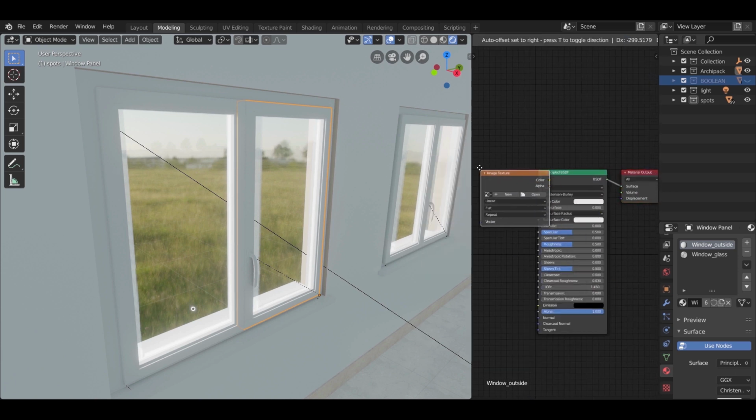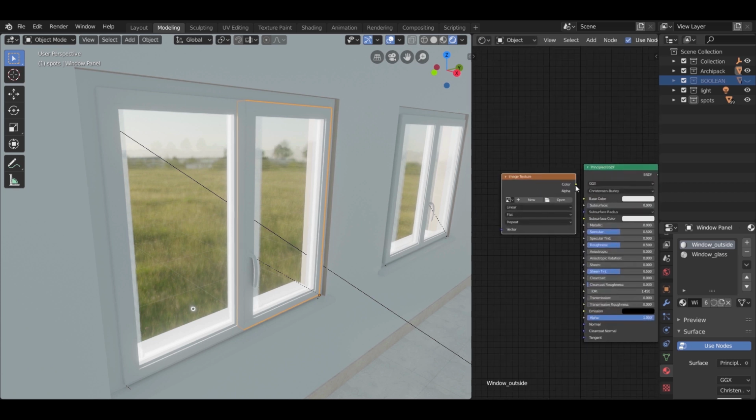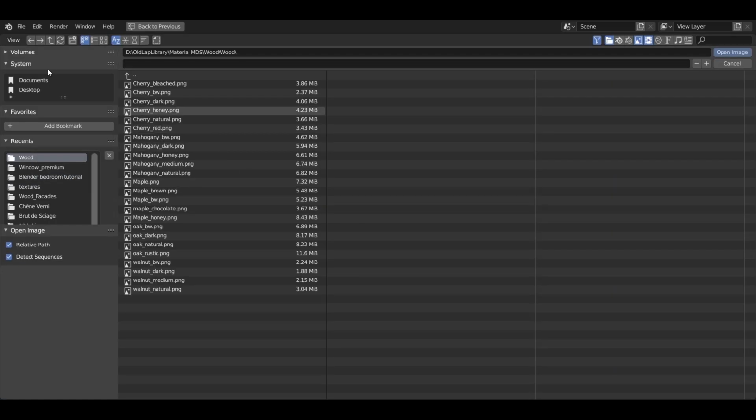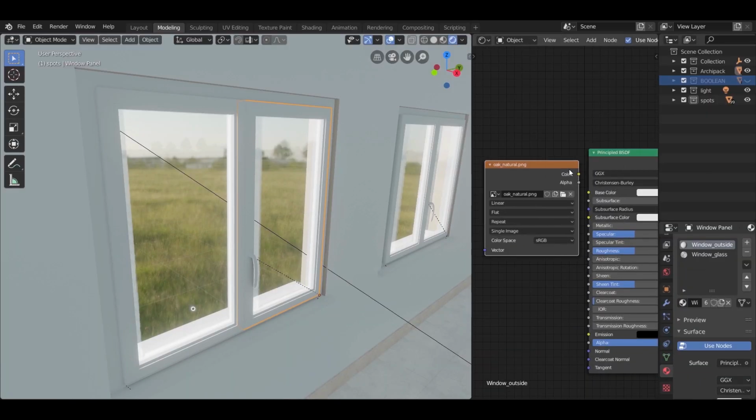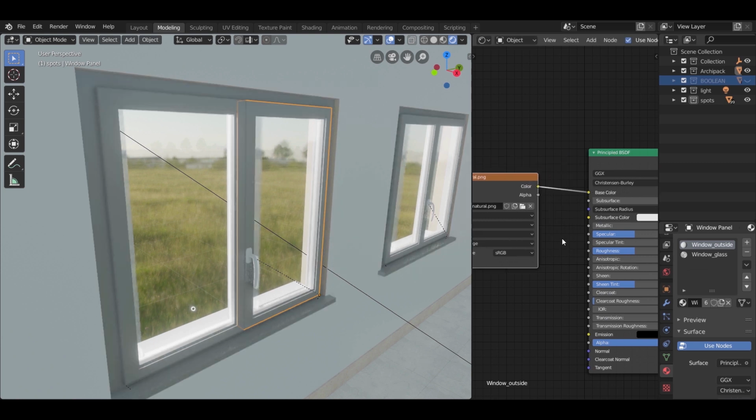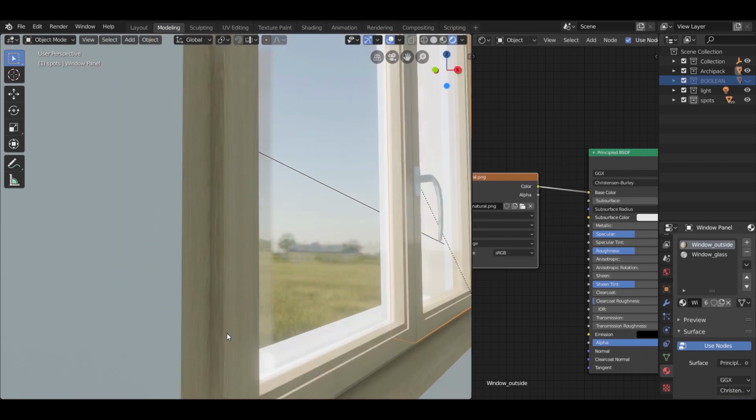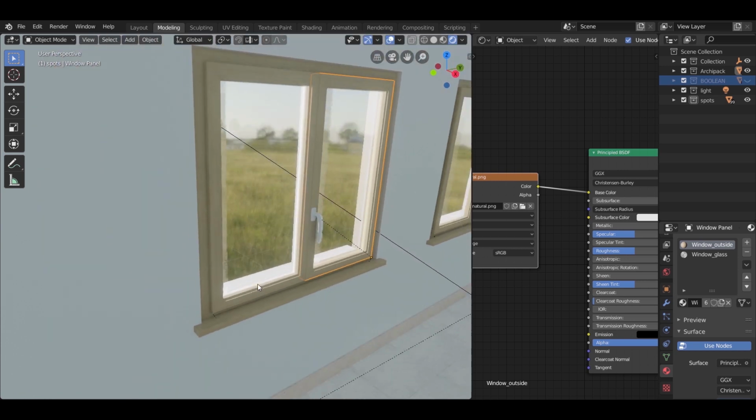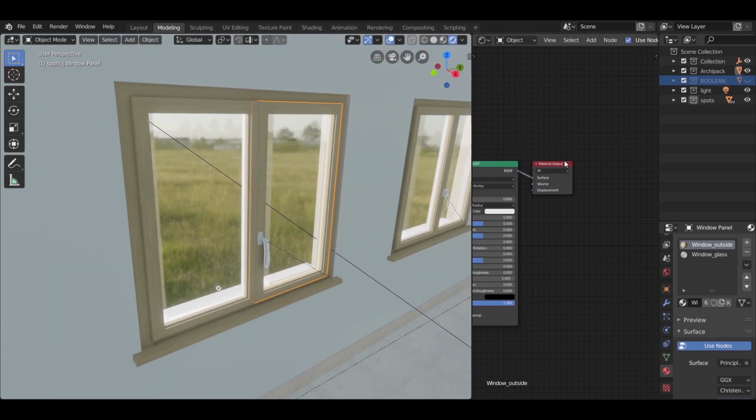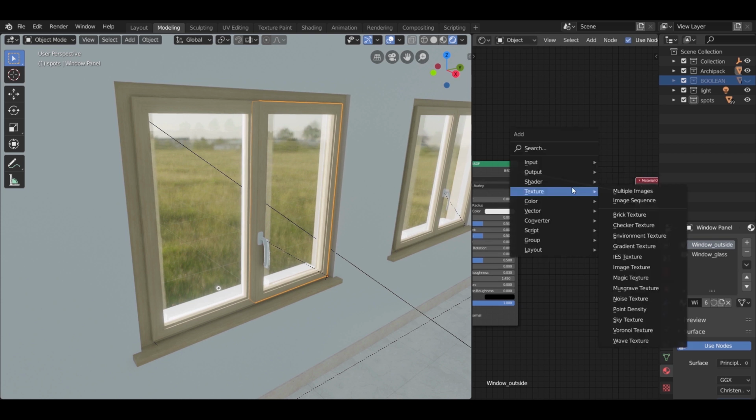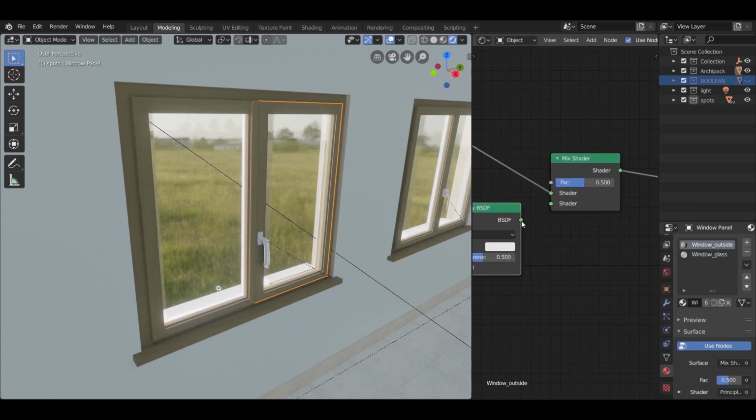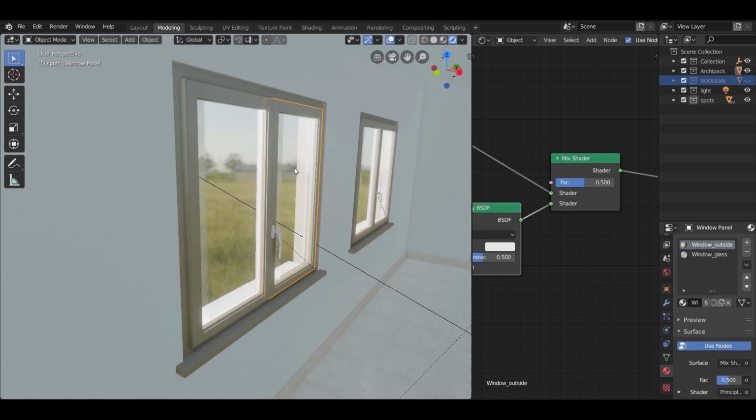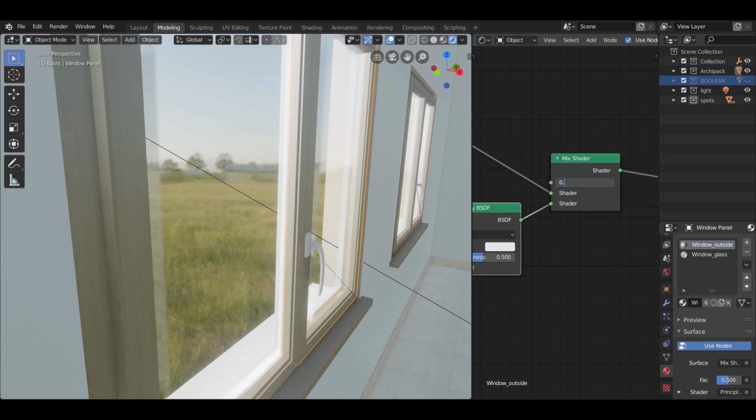Now add an image texture. Open it and select the wood bitmap. The window has UV maps, so we do not need to add them. You can also add a glossy shader and mix it with the BSDF, as shown. Press Shift A, add those two nodes, connect them, make the mix shader factor 0.1.